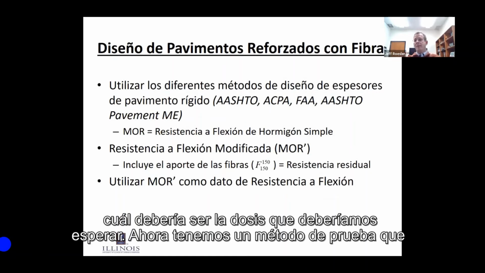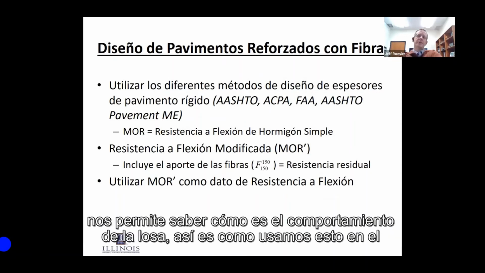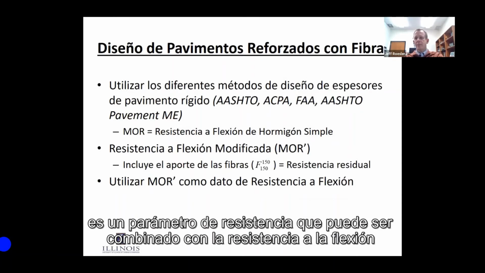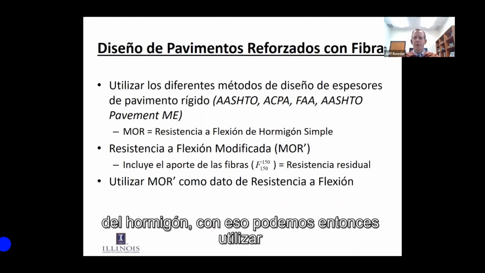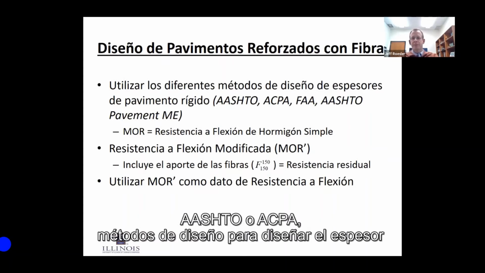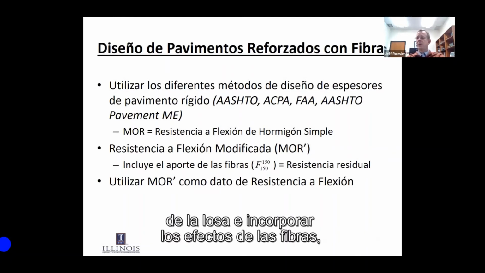Okay, so now we have a test method. We know what the slab behavior is. How do we use this in the design? And simply, we have found that the residual strength is a strength parameter that can be combined with the flexural strength of the concrete. With that, we can then use traditional mechanistic empirical pavement design methods, AASHTO or ACPA design methods, to design the thickness of the slab and incorporate the effects of fibers.